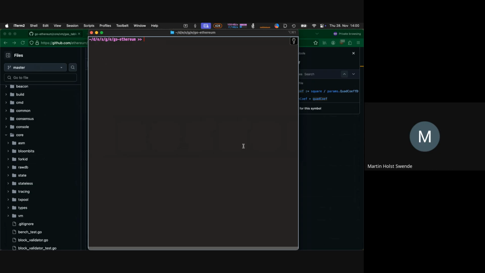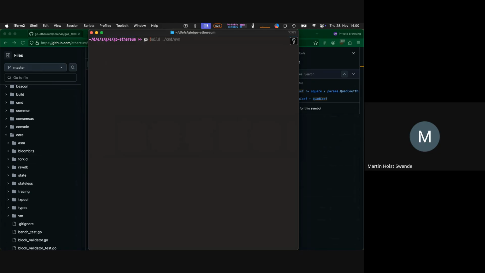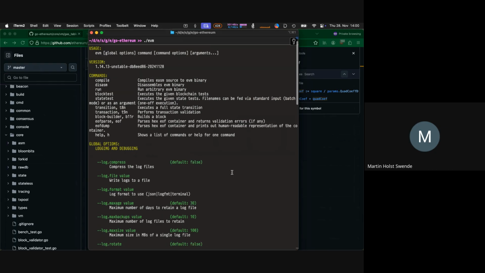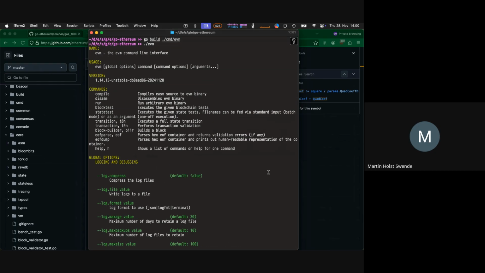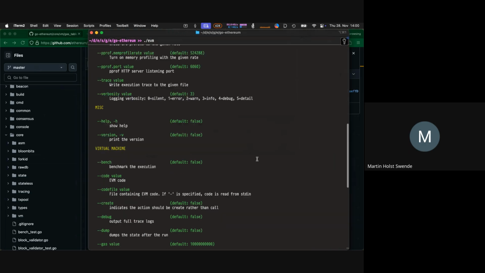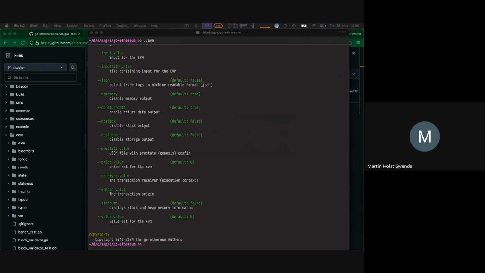So the EVM, it's possible to build the EVM as a standalone binary. And I know that other client implementations have done the same. Using this binary, you can either just run some code and see the output in a human readable or JSON form, or you can execute more formalized state tests where you can define the full pre-state and more complex allocation.